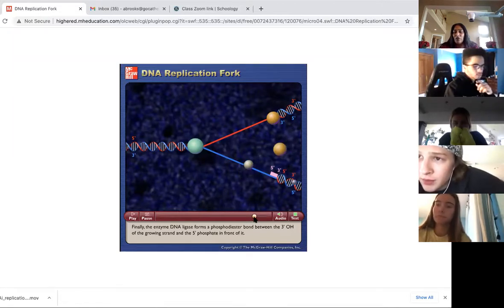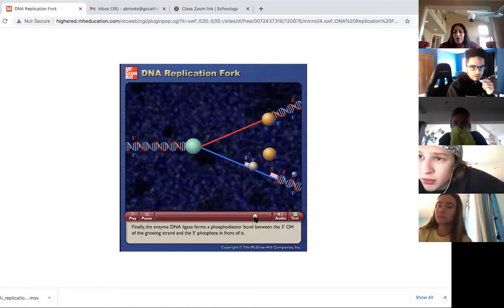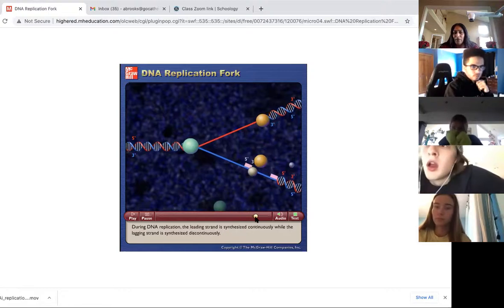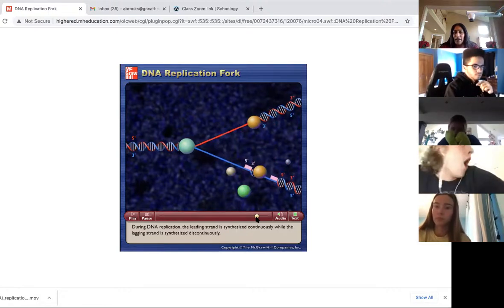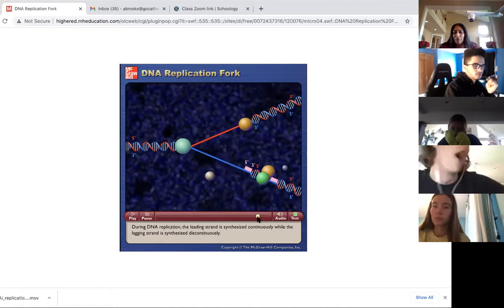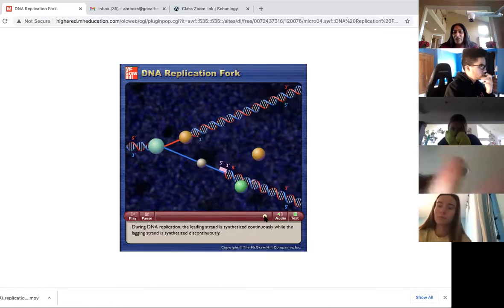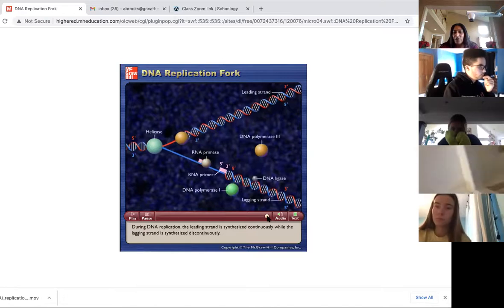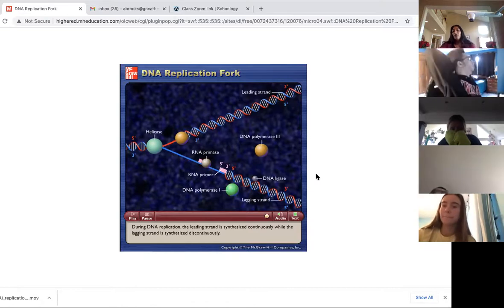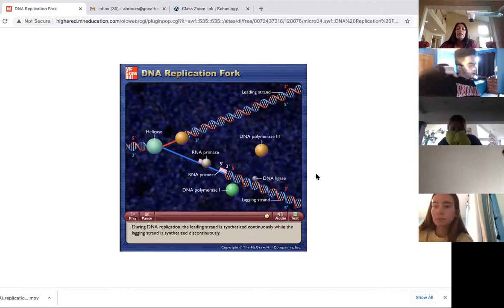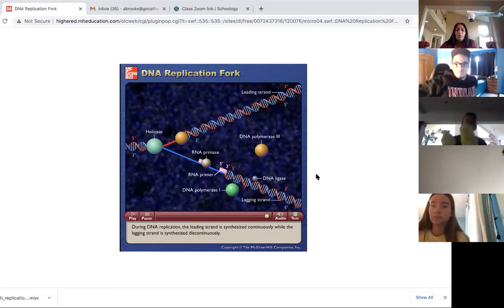You can go through this slowly, but RNA primase puts a primer in pink. DNA polymerase 3 adds a short segment. You'll see this process taking place, and look, the leading strand is already almost done. They label the things for you as well. This link is already on Schoology. You can also Google and find other stuff to help you, but I did put this one.